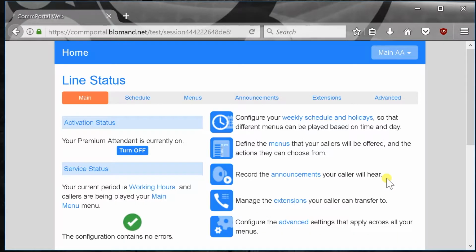Once you log in here, you'll see the main dashboard for the auto attendant. You'll see that it is turned on or turned off. It'll tell you if you've got any configuration errors. So the first thing we're going to look at here is the schedule.